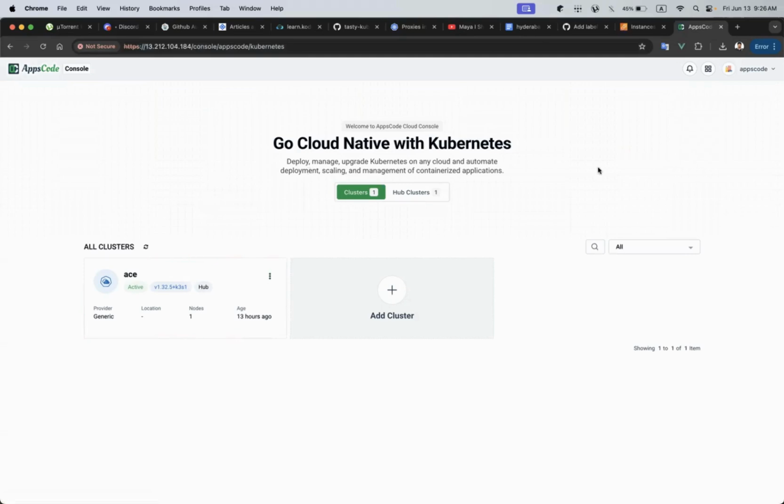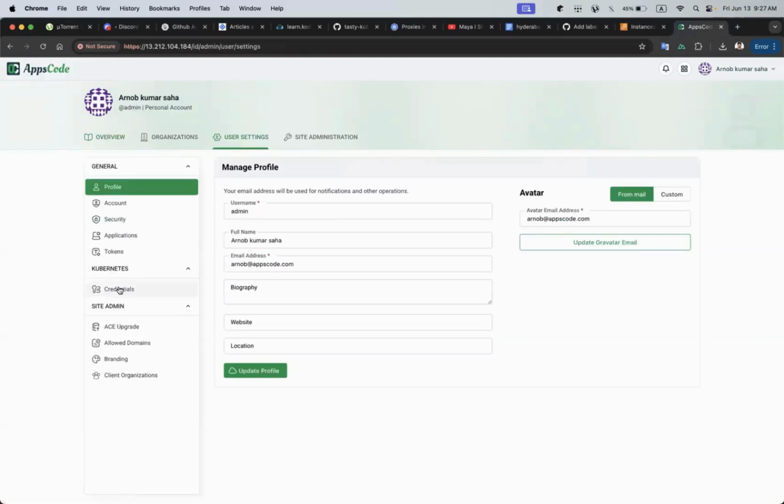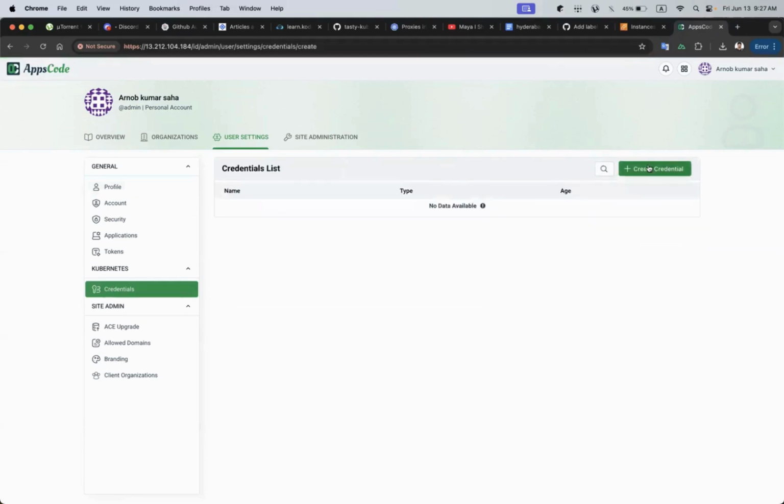Now, basically our target is, using those AWS secret credentials, I am going to create an EKS cluster. So first of all, you need to create a secret with those AWS credentials. Switch back to your admin account and click on platform. Go to the settings page and you should see the credentials in the Kubernetes section.